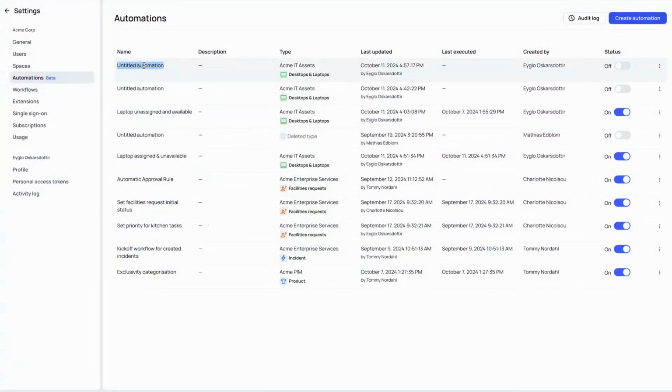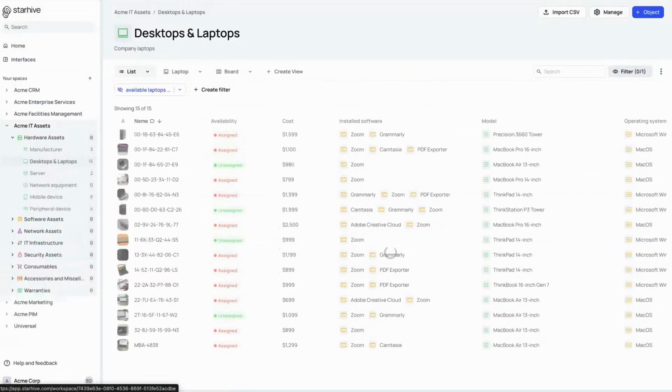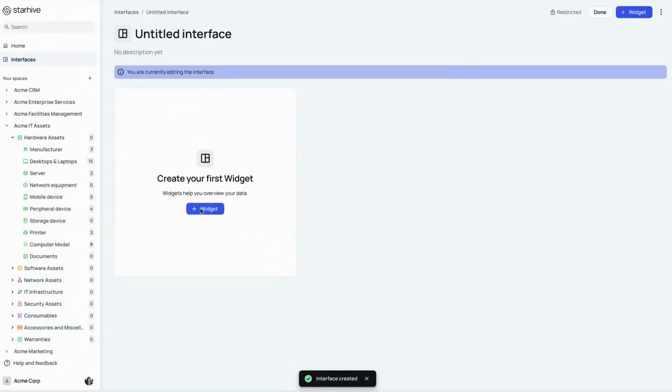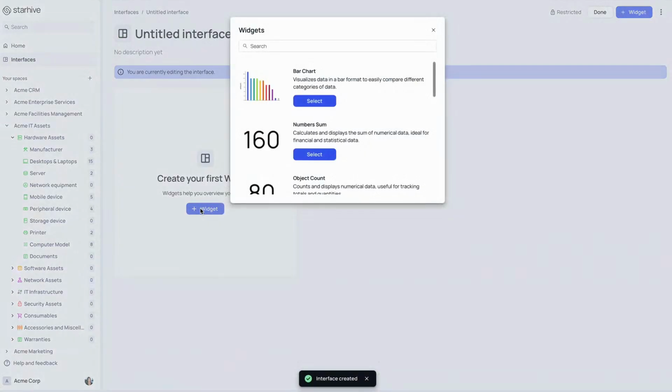We are able to give it a name, and when we're ready, we can toggle the status to turn on or turn off to activate this automation. The last thing for this demo, I want to talk about interfaces. Interfaces is something that you can create within your workspace, and you can create or add different types of widgets to your interface.